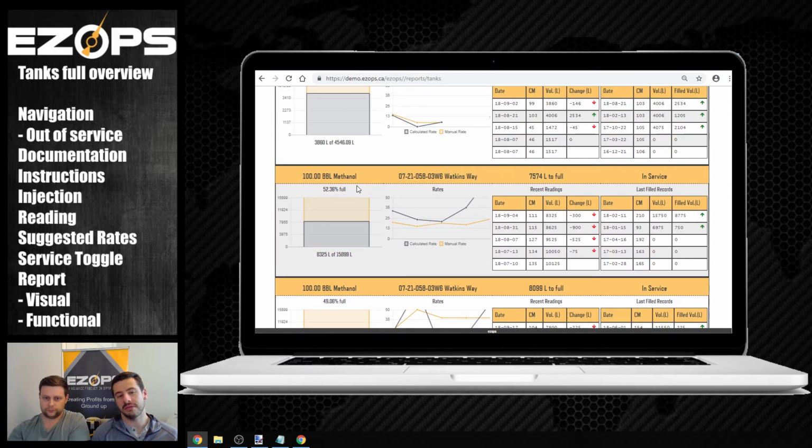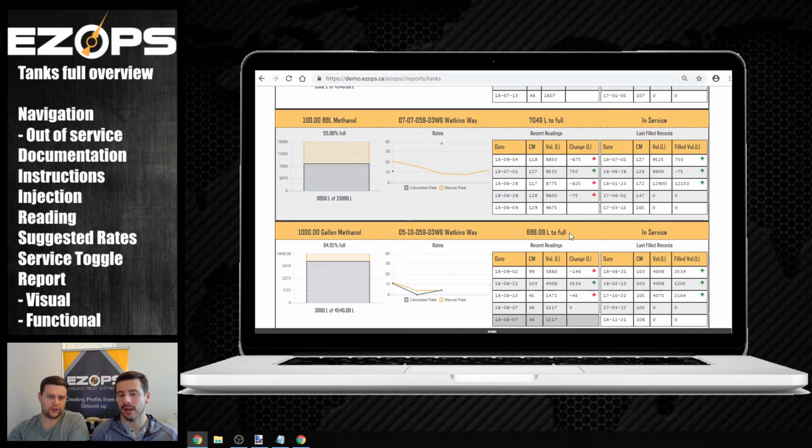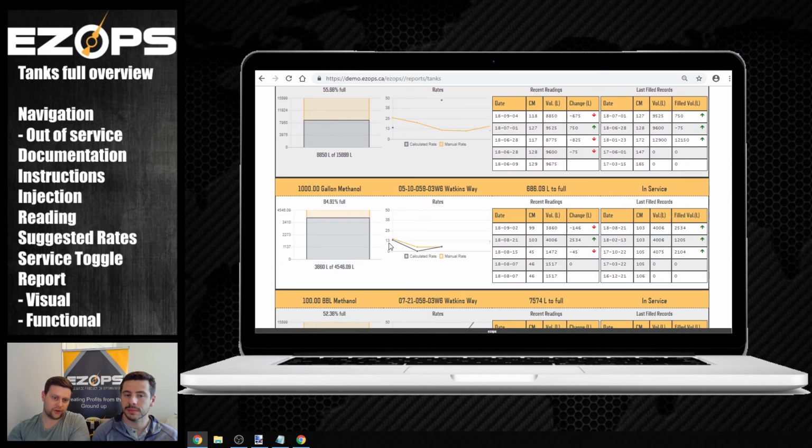And then we have the rates graph there, just to see how the rates have been going or how things have been moving. And if you move a little further to the recent reading or the last filled records, again we're trying to show you that history of what's happened with that tank. And a nice little feature here too is this line graph, so we can actually see the comparison between a chemical rate and the manual rate. Generally, we want these lines talking to each other. We want them to be similar. So that's essentially what we're going for.